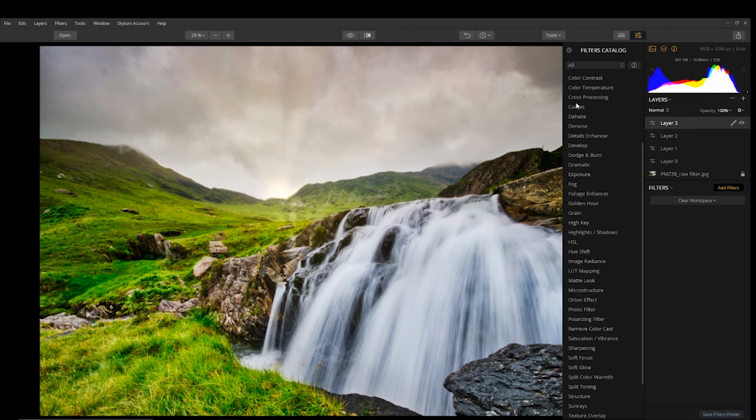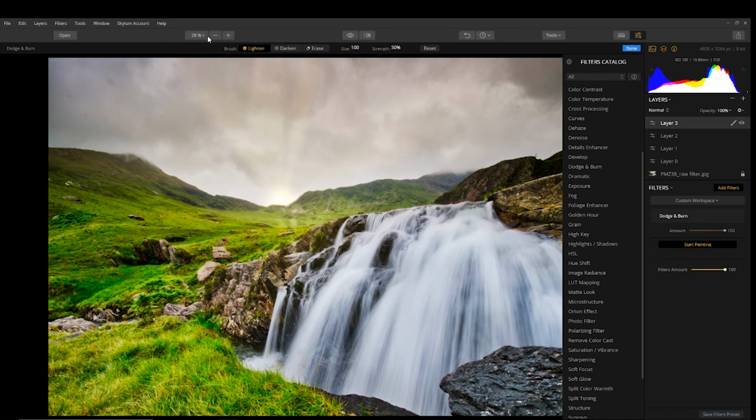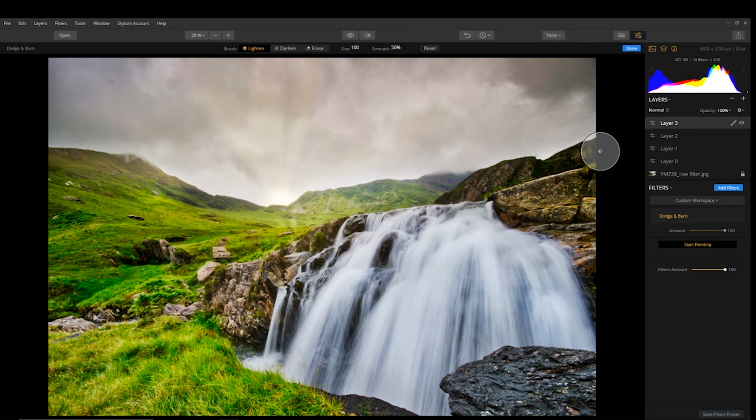Now with this, I'll add another adjustment layer. Add some filters. I come to dodge and burn, and by going start painting, we'll look at lightening just the top of these hills here, which are a little bit underexposed. So we just need to add a bit more light, a bit more exposure into the top of the hills there.